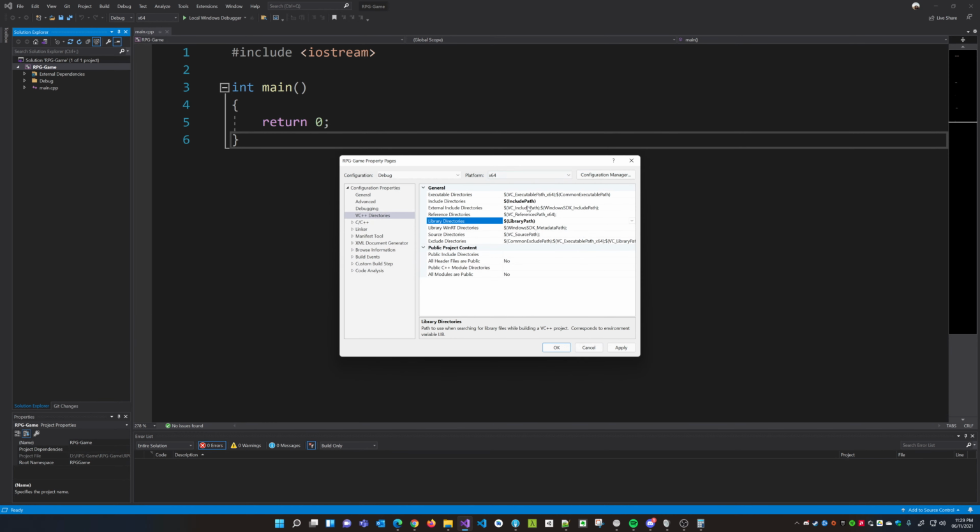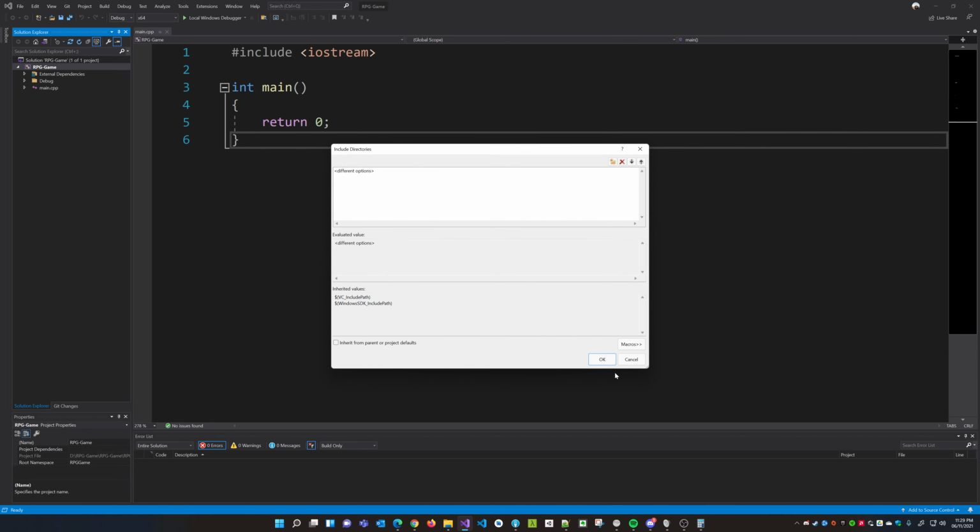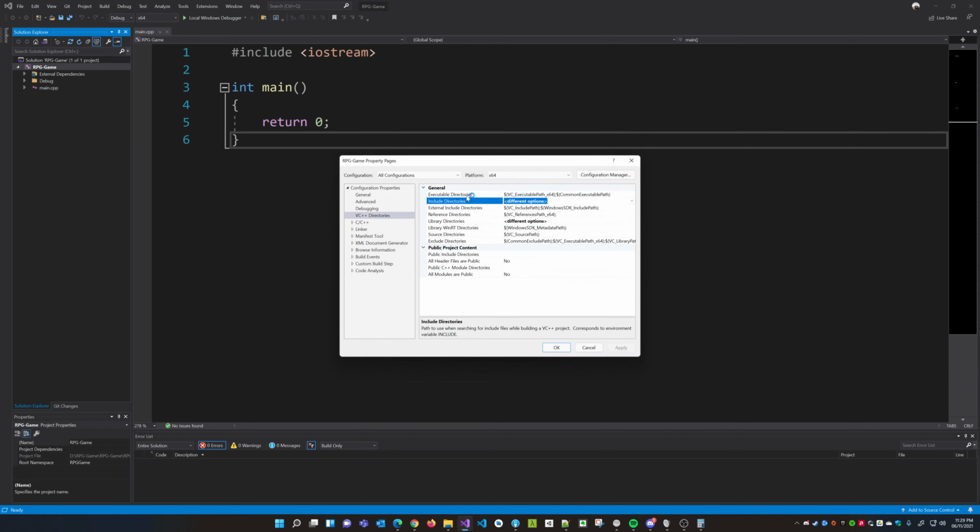Okay, so I've deleted them from both because now I want to do them for both debug and release. I can do debug and release in one selection. So if I select all configuration, it will do debug and release. In here, I'm going to delete the different options, just delete all these and make them empty, right?